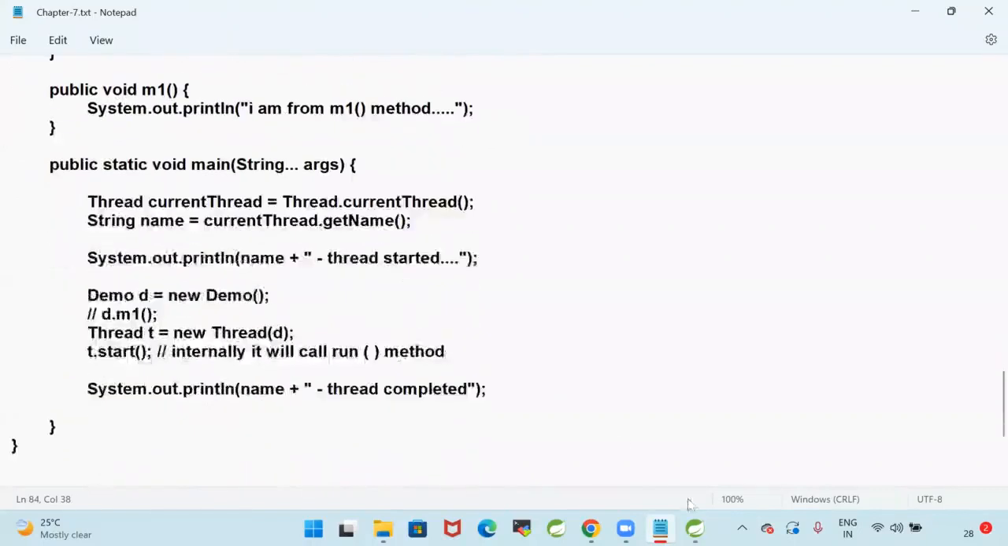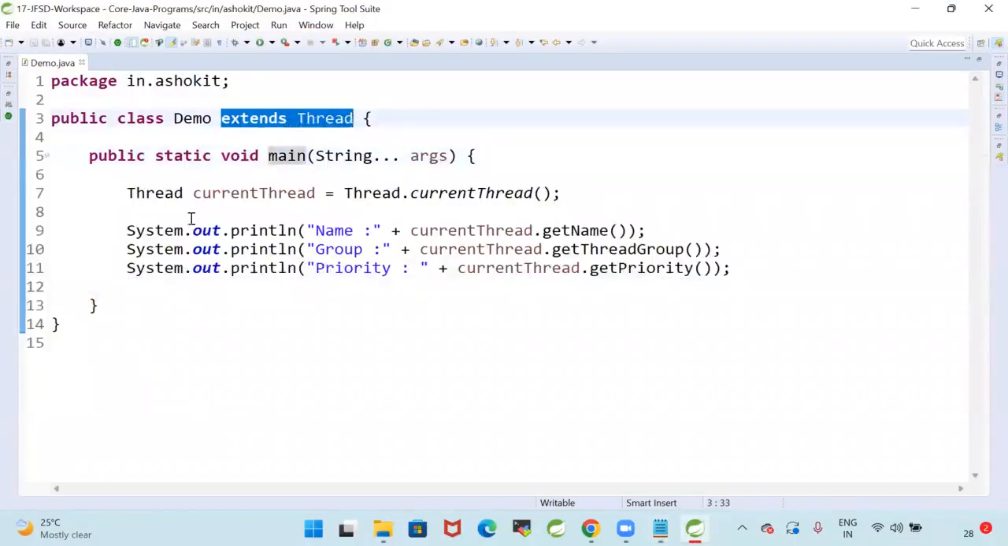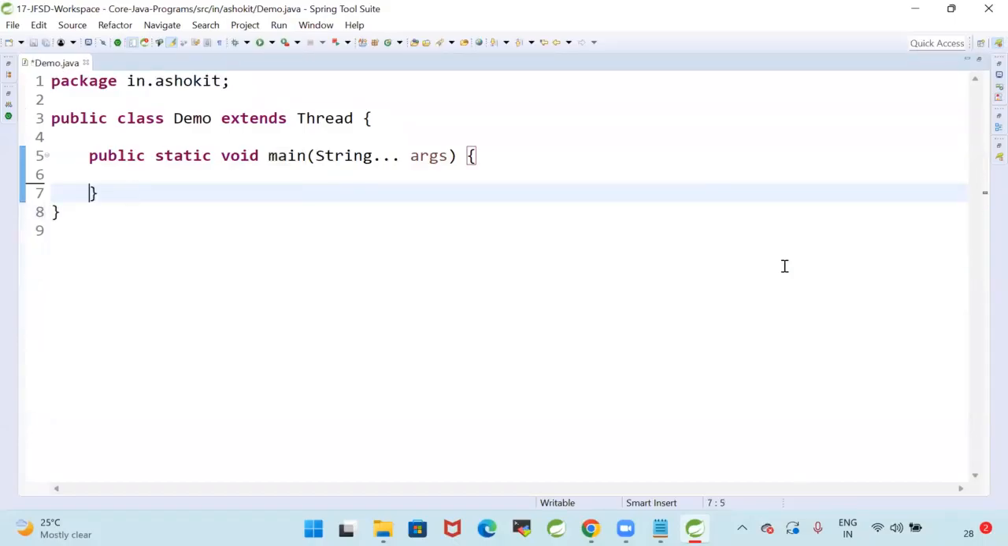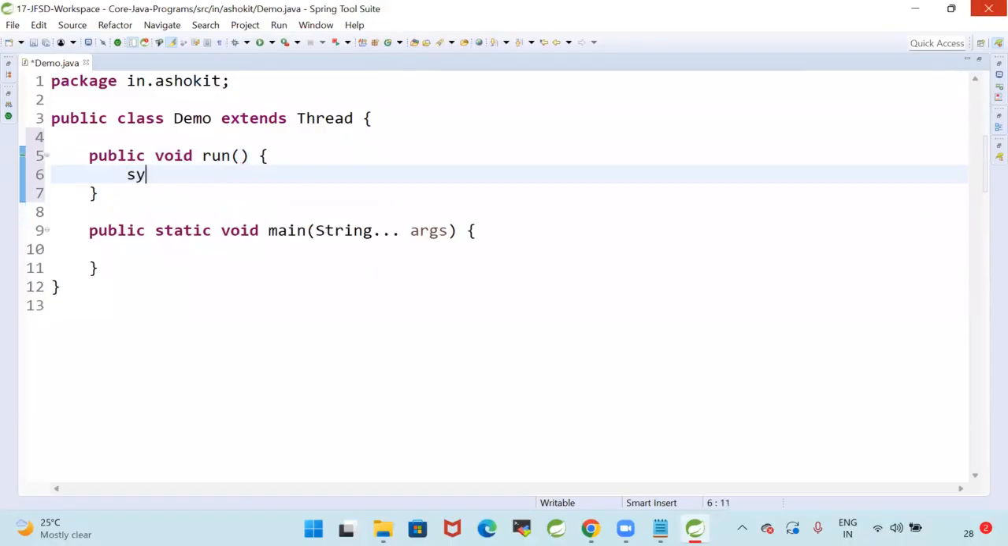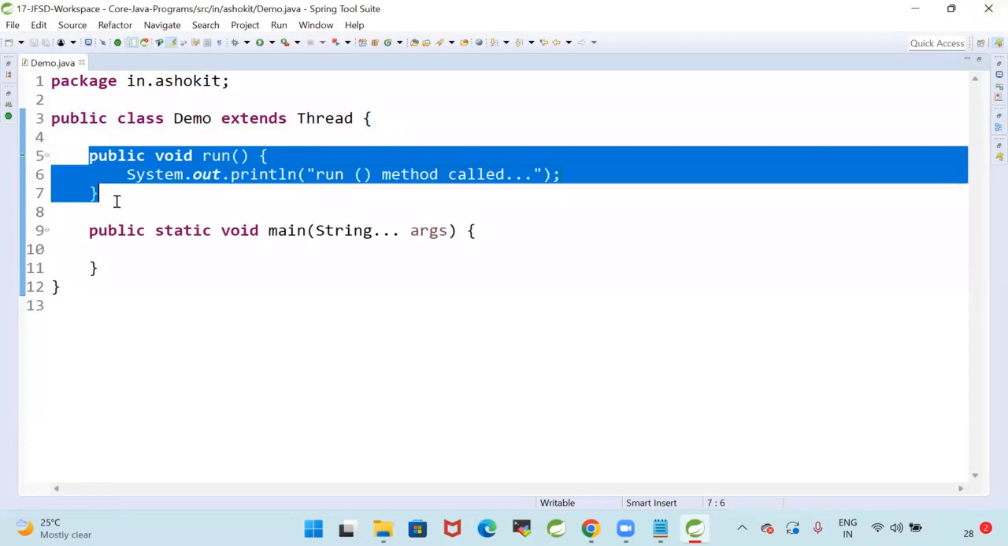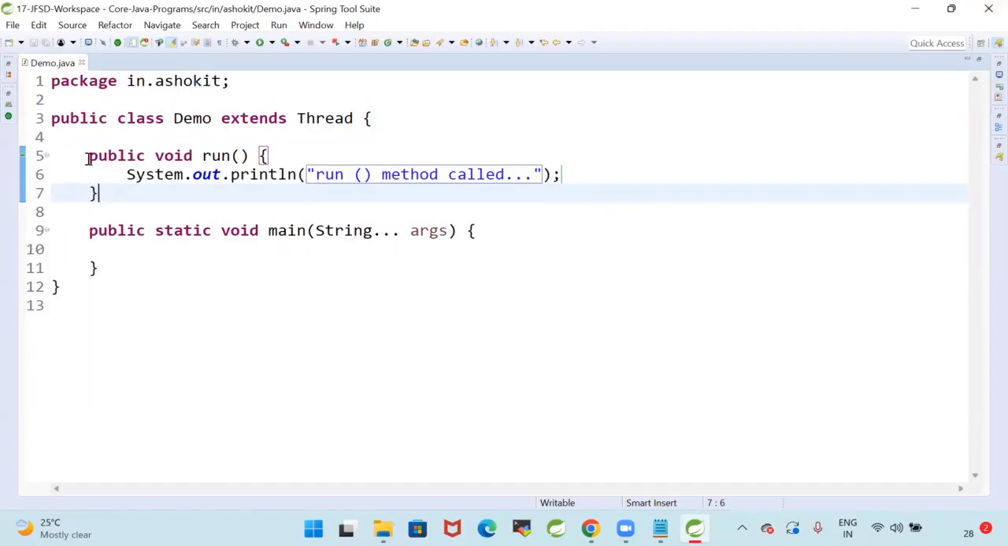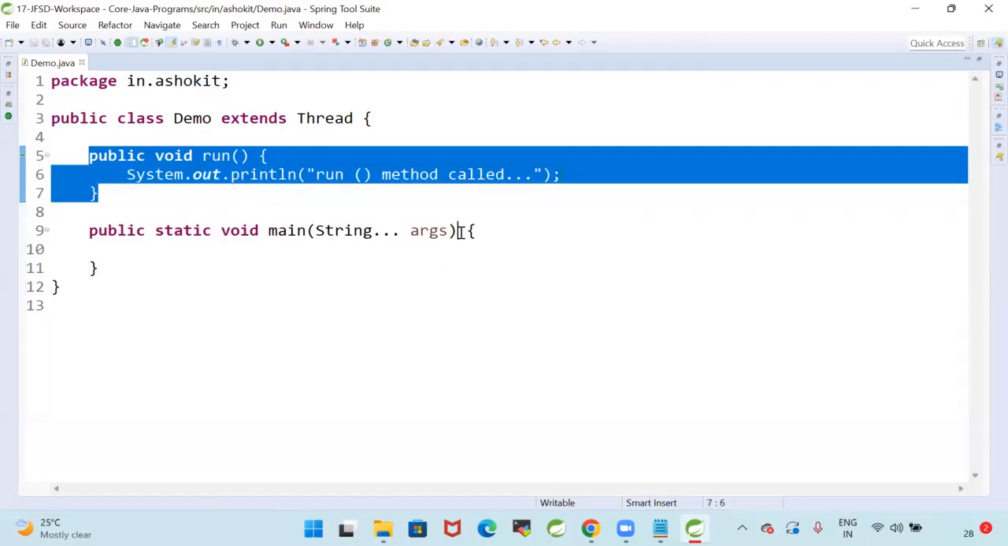Now here we are able to create the thread by extending the Thread class. If you are extending the properties from the Thread class, then whatever logic you want to be executed by the thread, that we write as a run method. System.out.println run method called. Public void run. My class is extending the properties from the Thread class and I am writing the run method. What is this run method? The run method contains the logic which should be executed by the thread.